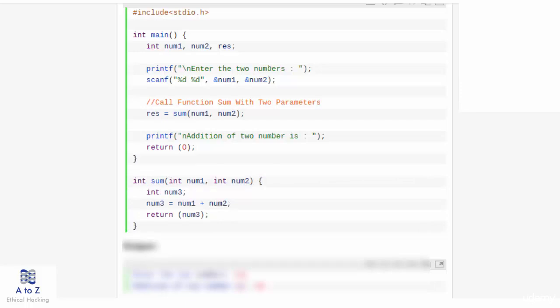Now I will write the sum function, that is int sum(int num1, int num2). The sum function will take num1 and num2 variables inside it, and I will declare one more variable, that is int num3. num3 equals num1 plus num2, and return num3. That's all. When I run this program, the output will come, enter the two numbers. I will enter 7 and 5 and hit enter. And the addition of two numbers is 12.